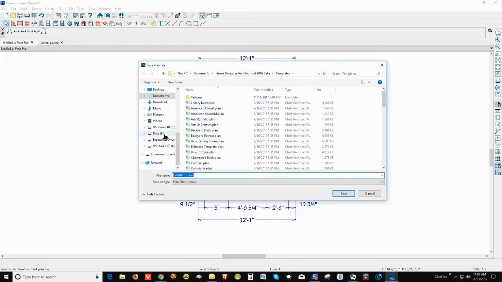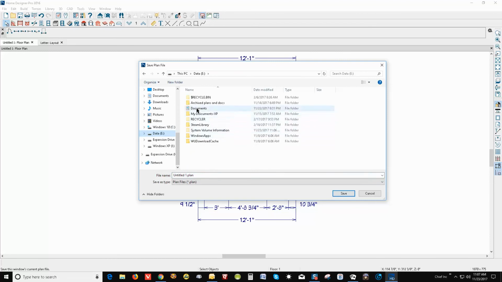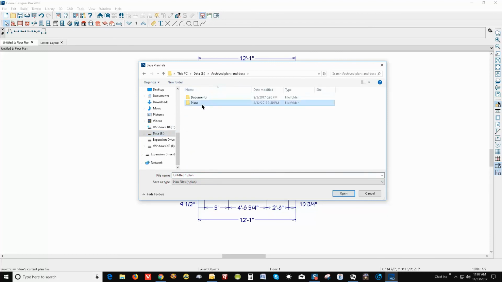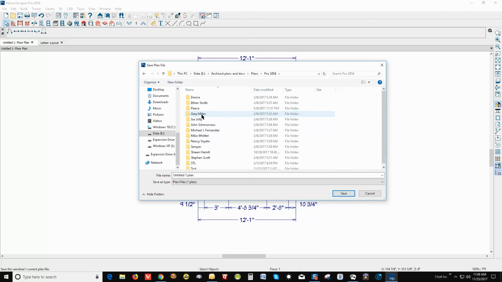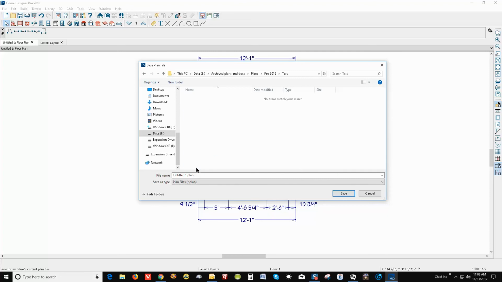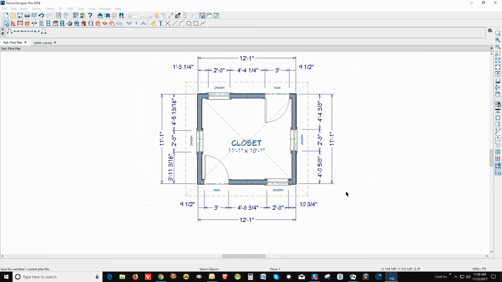We're going to go to where I've made that folder. That's Archive Plans and Documents. Oh, Pro 2016, that's right. 12, there it is. And Test. I'm going to name this Test Plan. Maybe it's your project or some client's project. Okay. Now I've created a location for this plan.